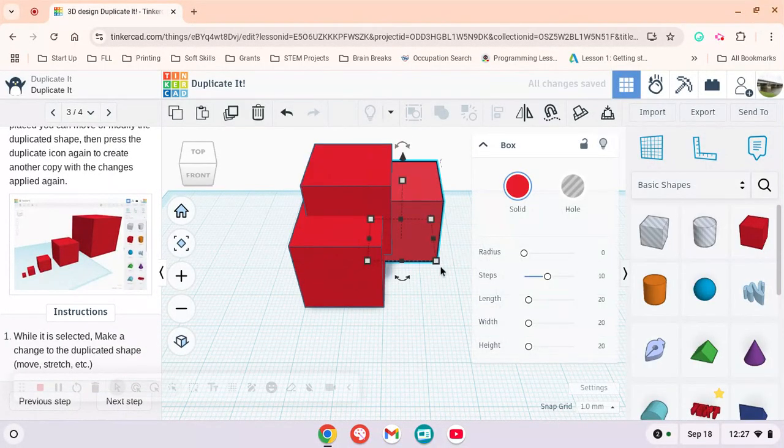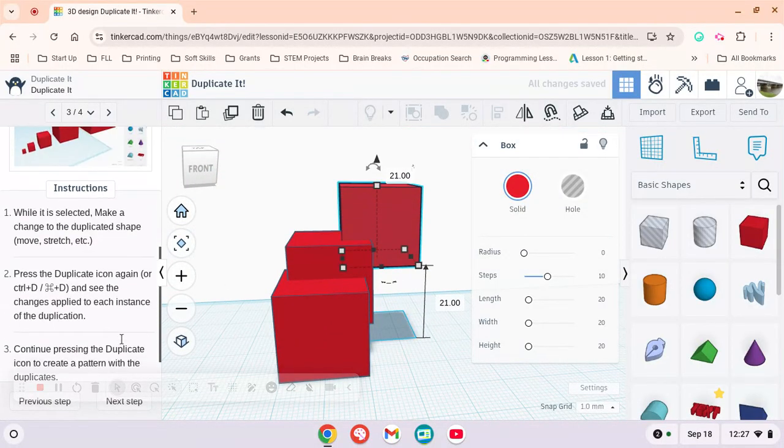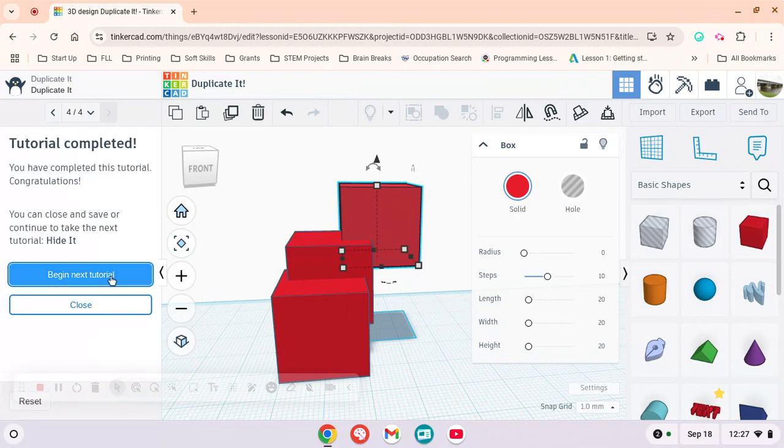Ooh, look. Whee! Okay. I did it. Next. Hide it! We're almost done. We got this.